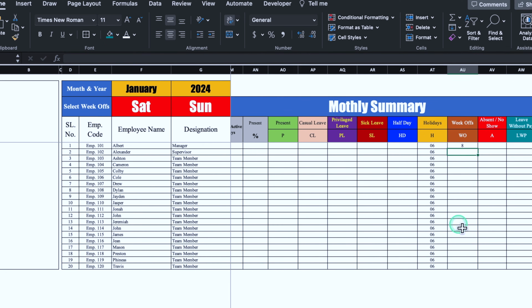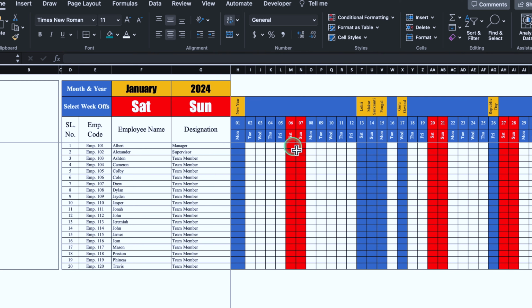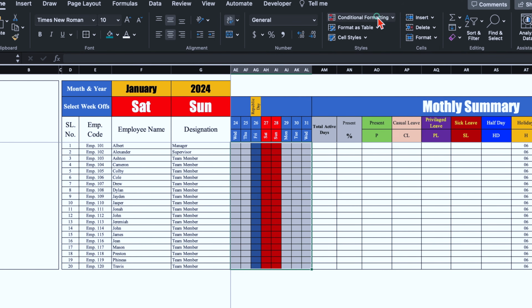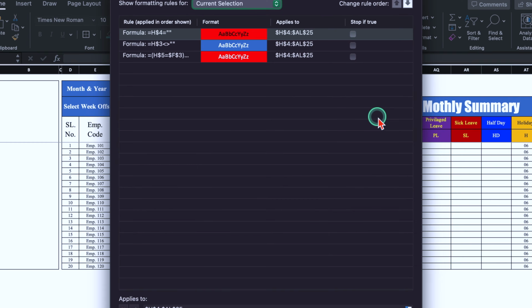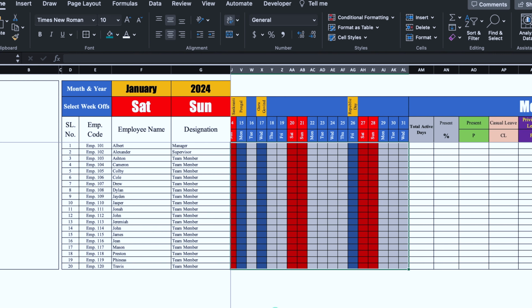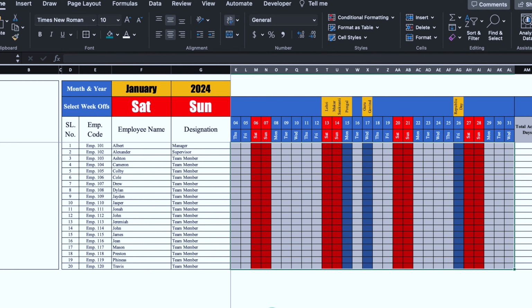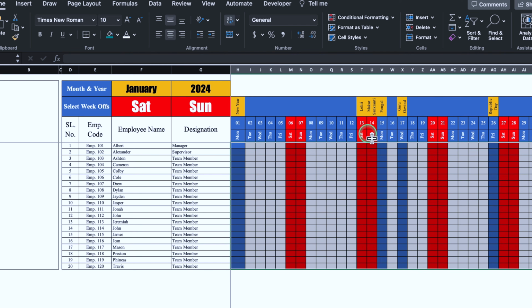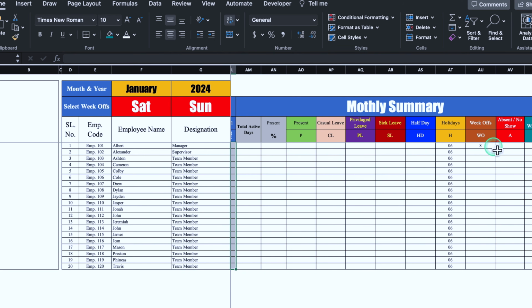So we have got 8 week offs over here. Let's cross check. 2, 4, 6. But 2 week offs are over here also. We are not able to see red because of holidays. We'll do one thing. We'll select this, go to conditional formatting, manage rules, take holidays to the extreme bottom, and do OK. So the week offs are visible over here now in red. Let's count this. 2, 4, 6 and 8. On the right hand side also we are able to see 8 week offs. We will drag this down.